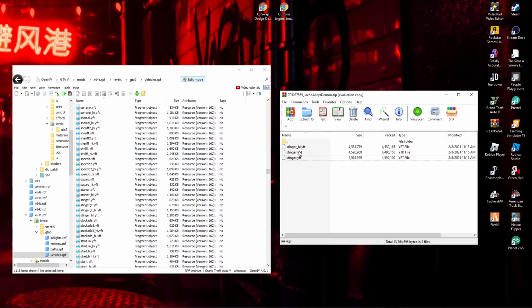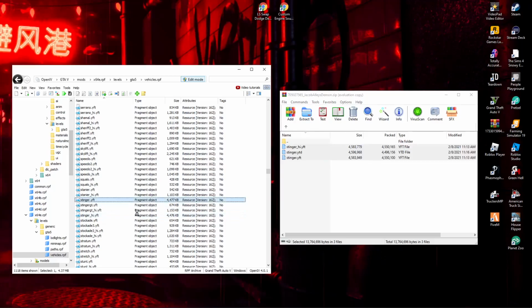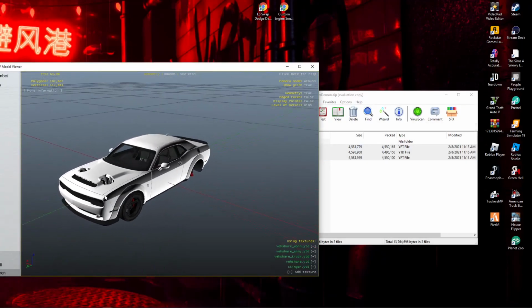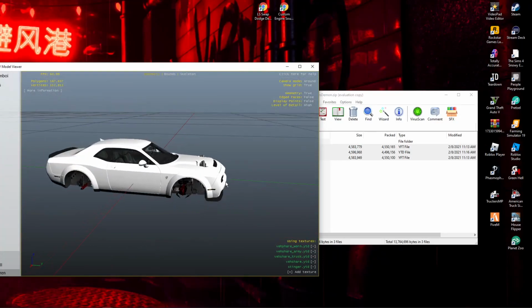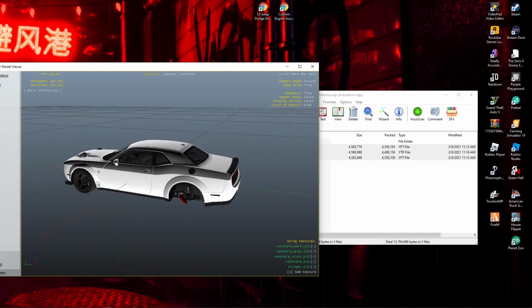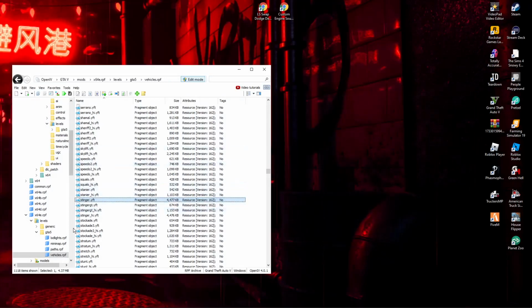Now we're going to highlight all 3 of these, drag them into your OpenIV, and drop them. Okay, so let's go over here to the Stinger YFT, double click it. We should now have, there she is. We now have our Dodge Demon right there. Look at that. Pretty sick, right? All right, so we can get rid of this WinRAR. All right, we got that in there.